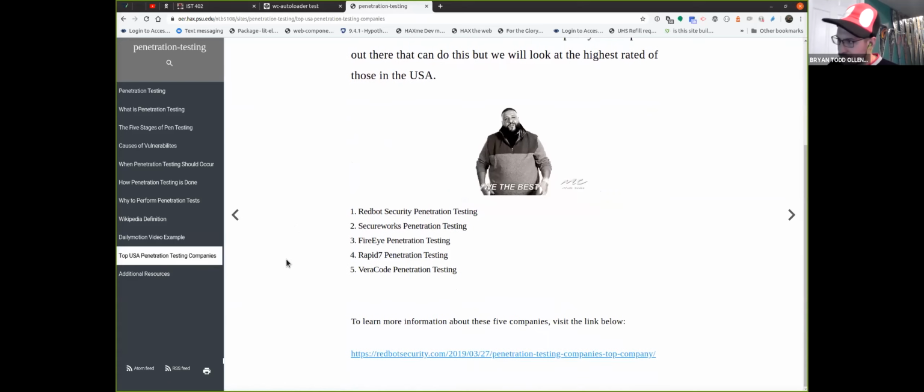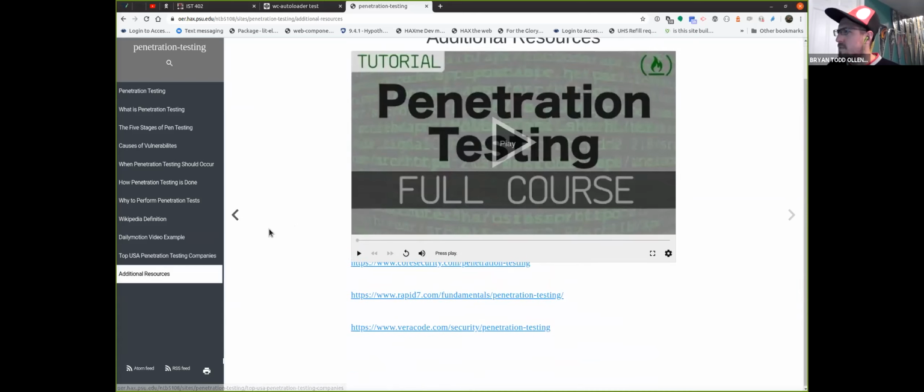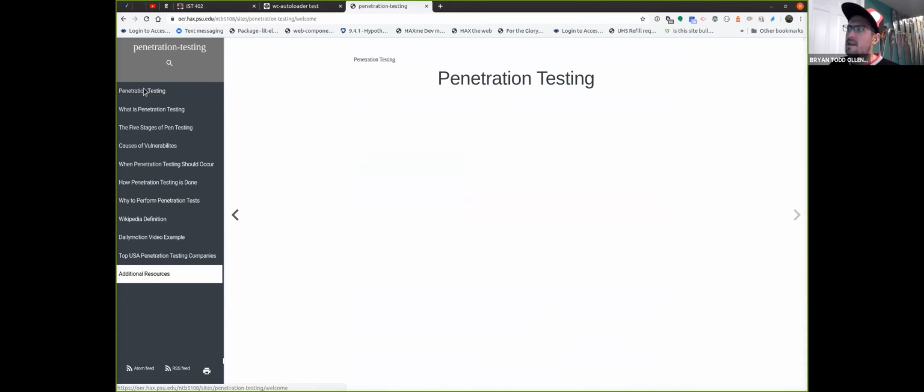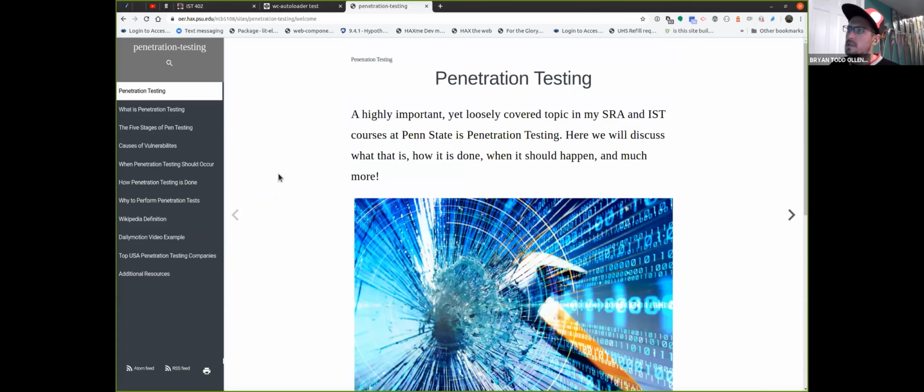But yeah, that's about what I had for the week. If anybody has any questions or anything, these are in HAX CMS. So then this is just static files. We can, you know, pass them around in Git.